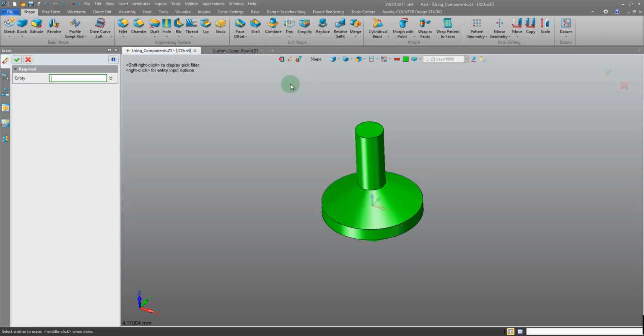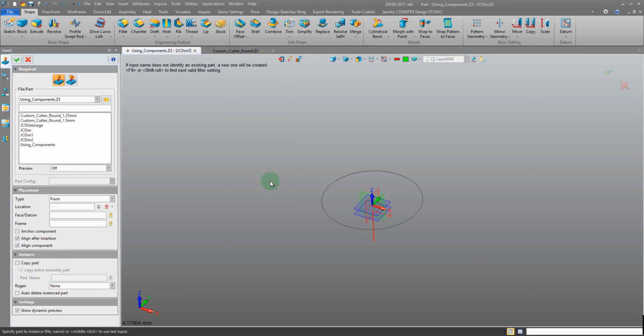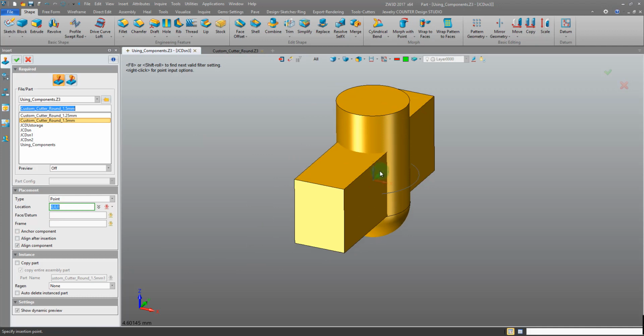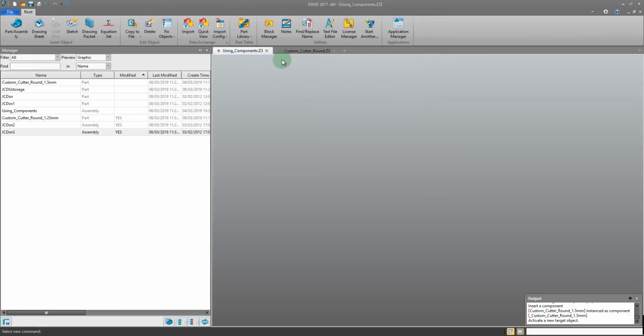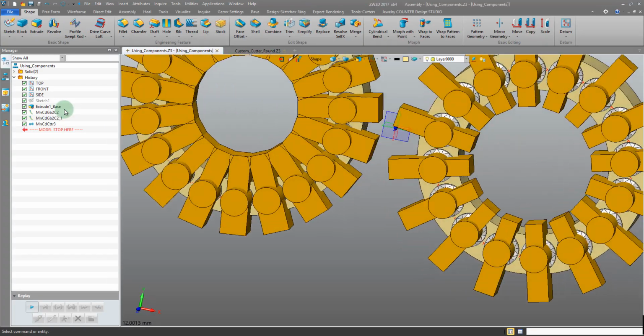We need to erase this shape. Right click, insert component, pick out 1.5, the location. Again, we don't want to check copy part. And if I just uncheck this align after insertion, it means that align window doesn't pop up afterwards. So there I've inserted the component, exit back into the root, and we come into our main assembly. And okay, we need to make some tweaks here.